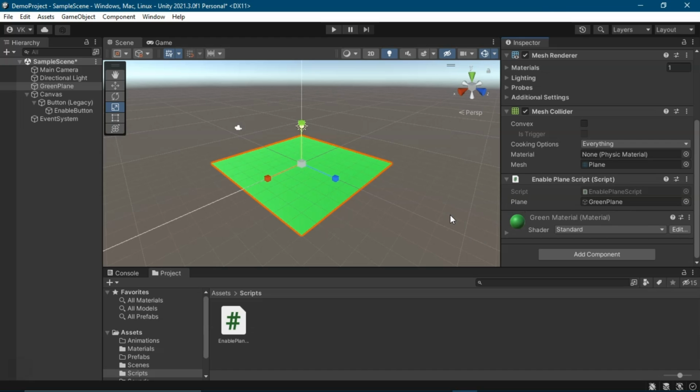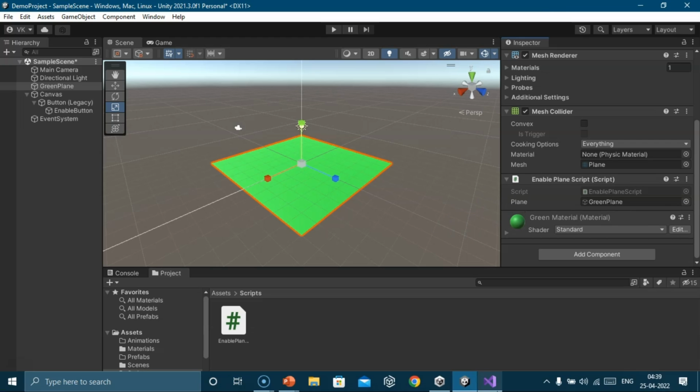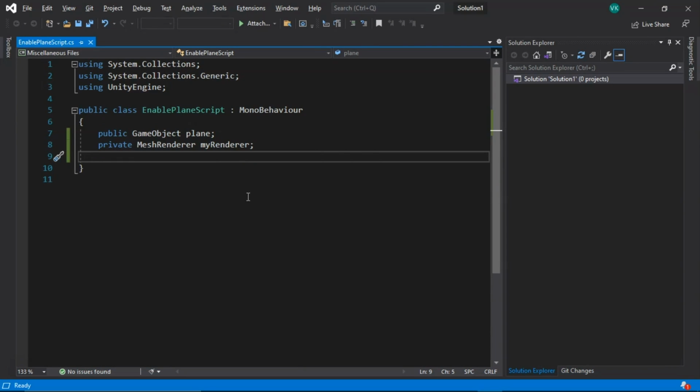So now let's write a function to enable or disable the plane. So let's go back to our Visual Studio and write private void. We will not be returning anything, and let's name it OnClickEnablePlane.